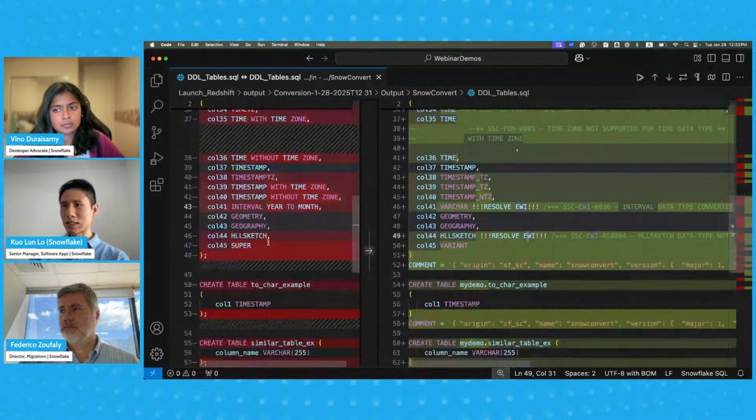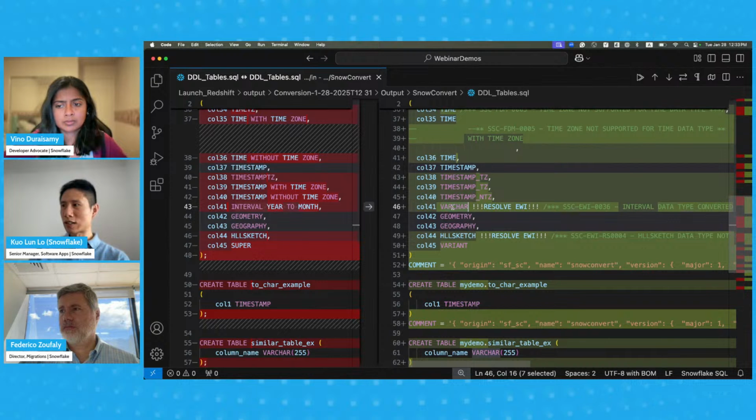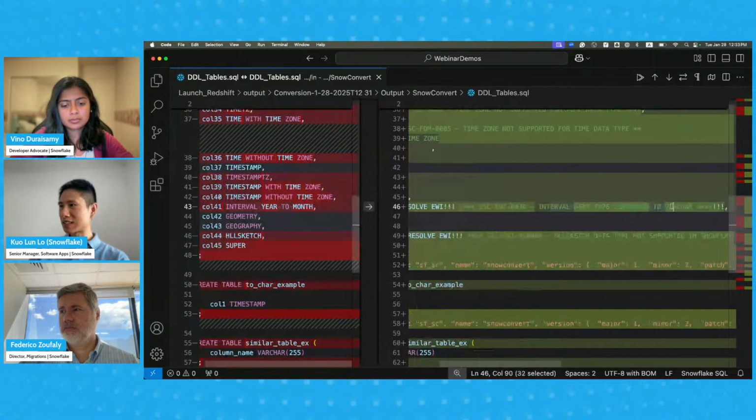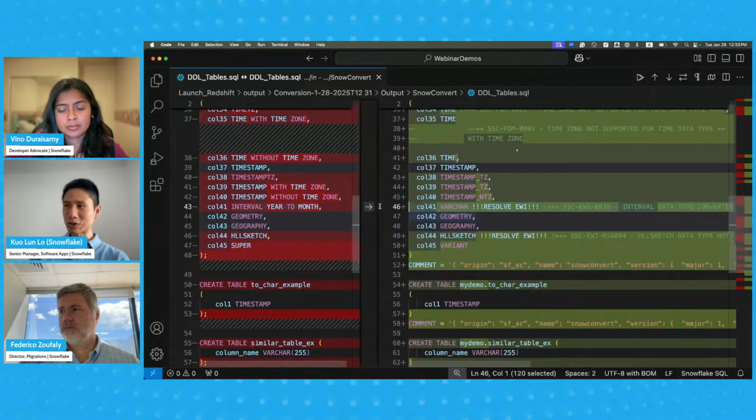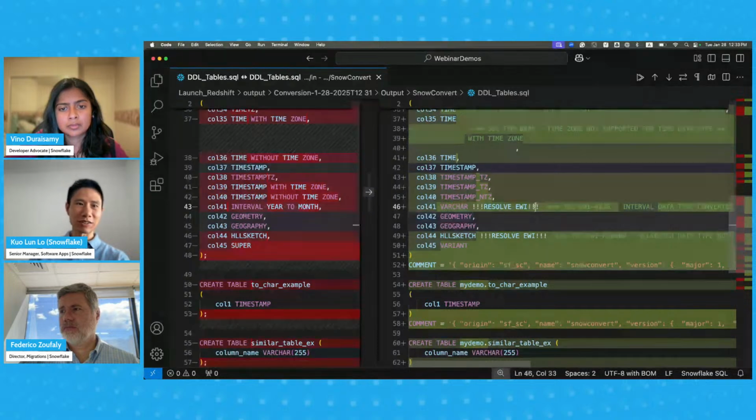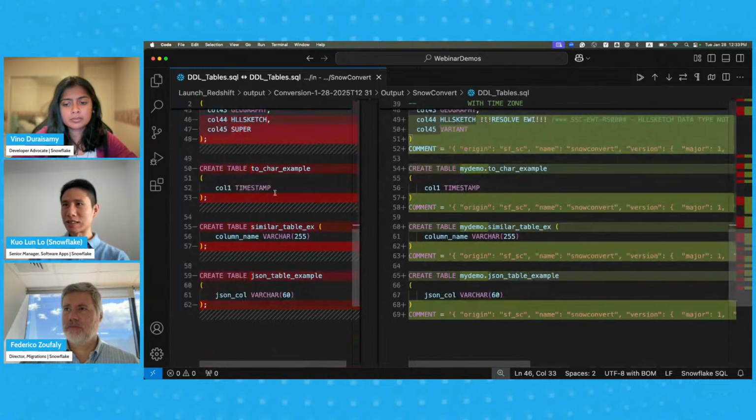And this is an interesting one, interval year to month. We are converting to varchar, but we are actually injecting a compilation error here. So, if you don't take a look on this, for example, on this message, and if you don't solve this error, then you won't be able to deploy your table. And okay, this is our tables conversion.